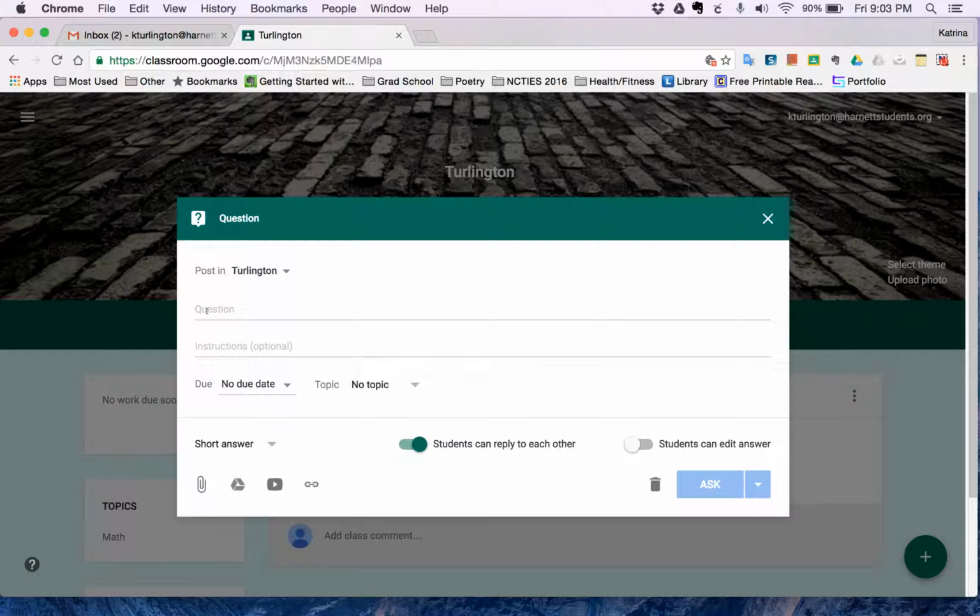So then this top line is where you put the question, and I'm just going to do something basic. Please introduce yourself to the class. The next line says instructions, and those are optional. I'm going to leave it blank for now, but if you wanted your students to have specific directions, maybe something they have to include in their discussion, in their response to the question, then you can put it in there.